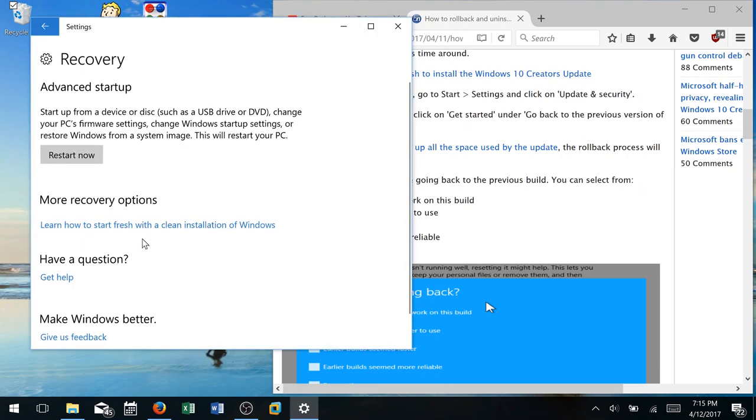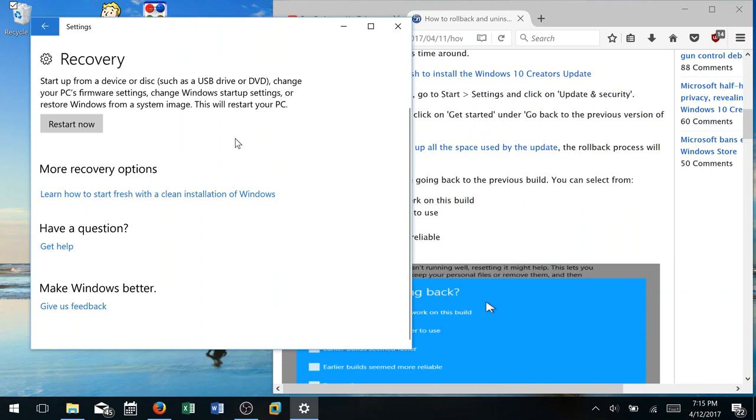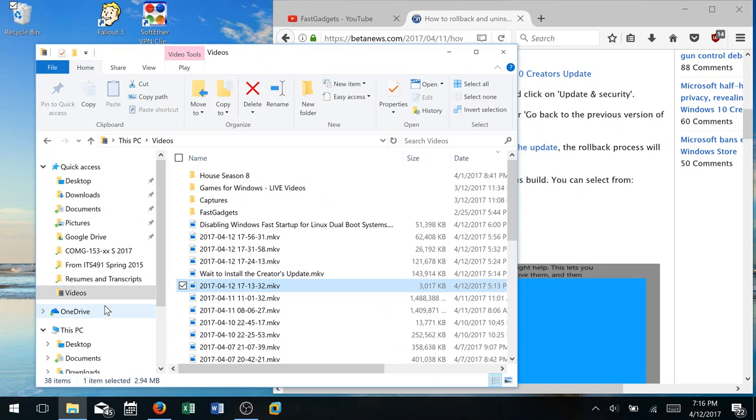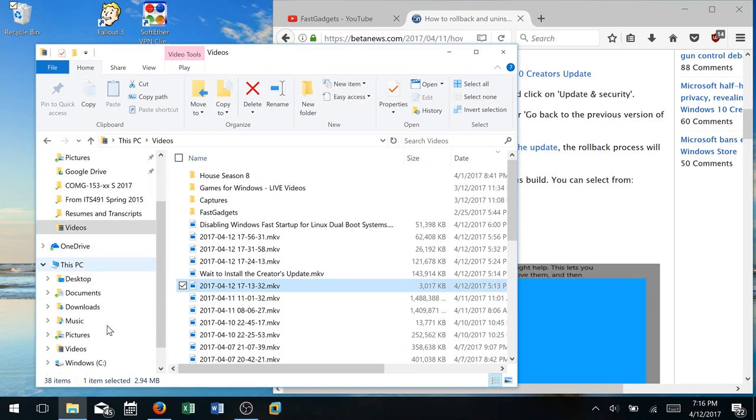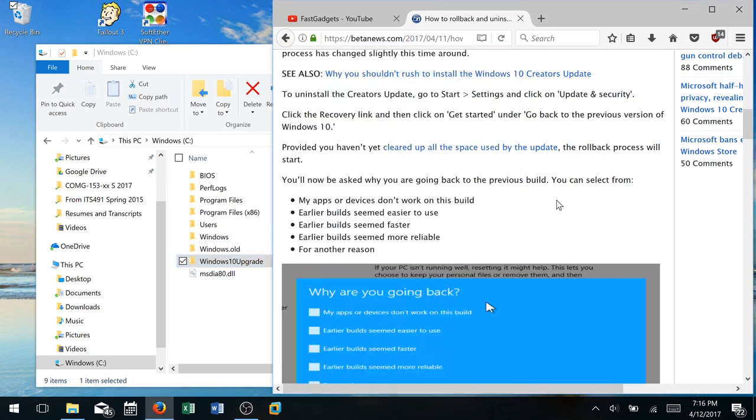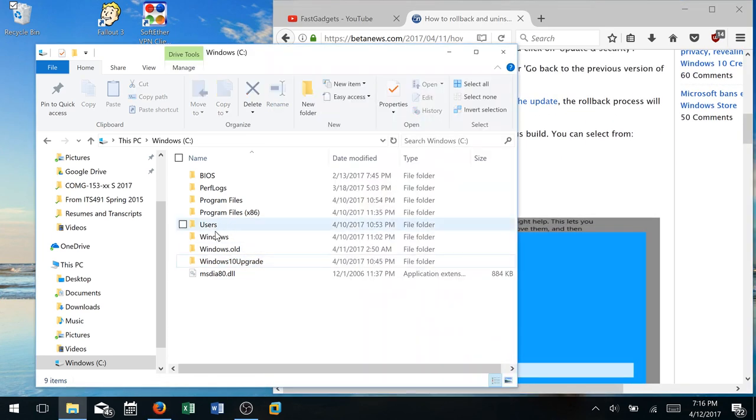I'm going to go into Recovery, and I do not have a rollback option. So I cannot roll back. If I go to, as I showed before, the C drive, I do have Windows old and I have the upgrade. And it hasn't been 10 days. So I'm supposed to be able to do this for up to 10 days, but it's not there. So just to warn you, you probably will not have the ability, or there's at least a chance you won't have the ability to roll back or uninstall the Creators Update. So that would be my sixth reason not to use the Creators Update.